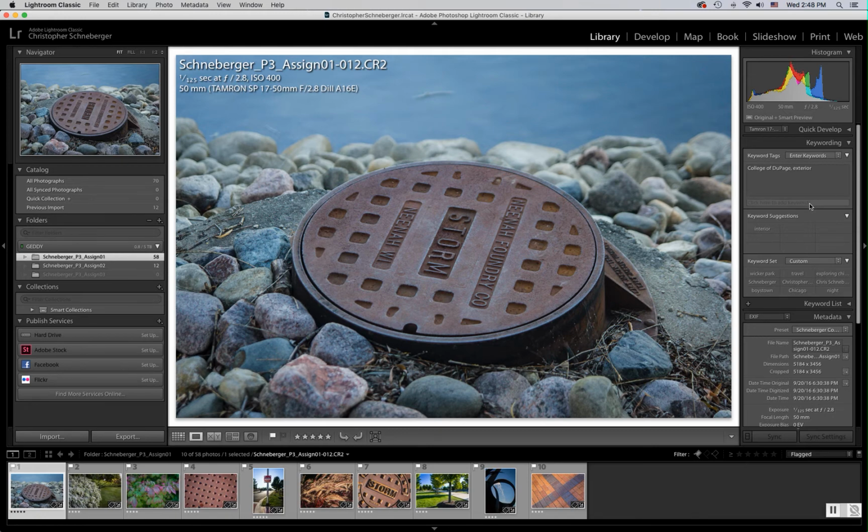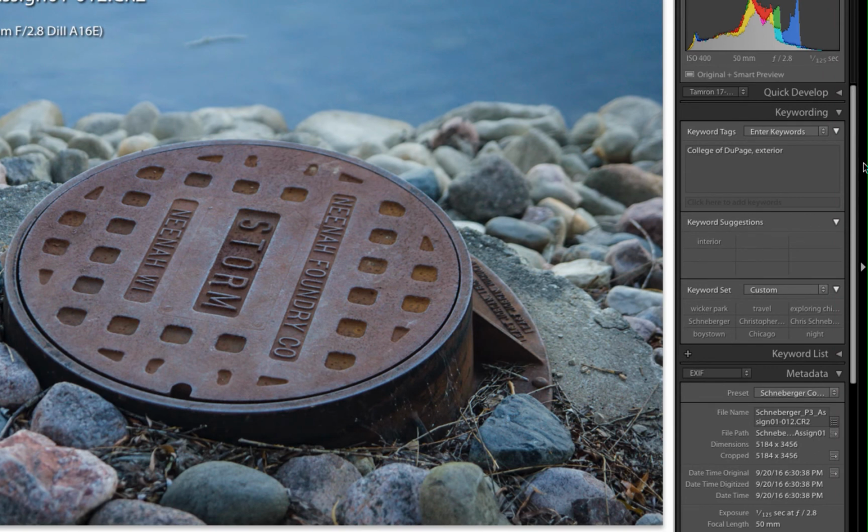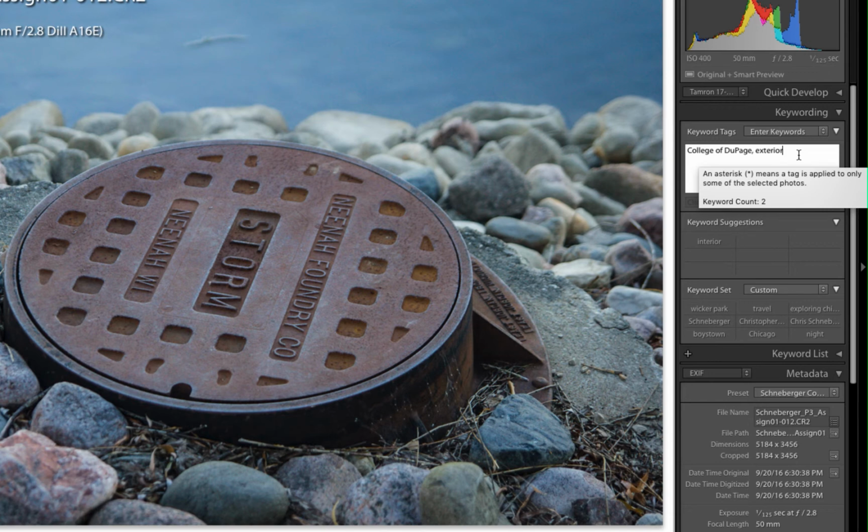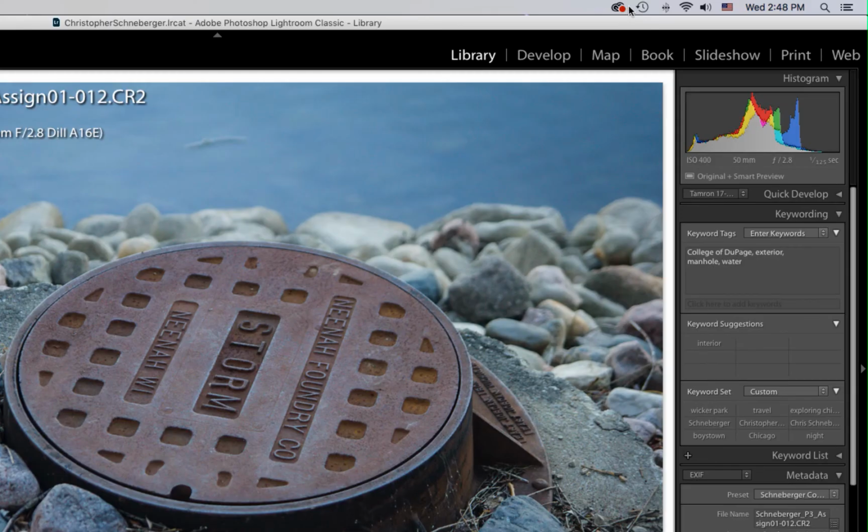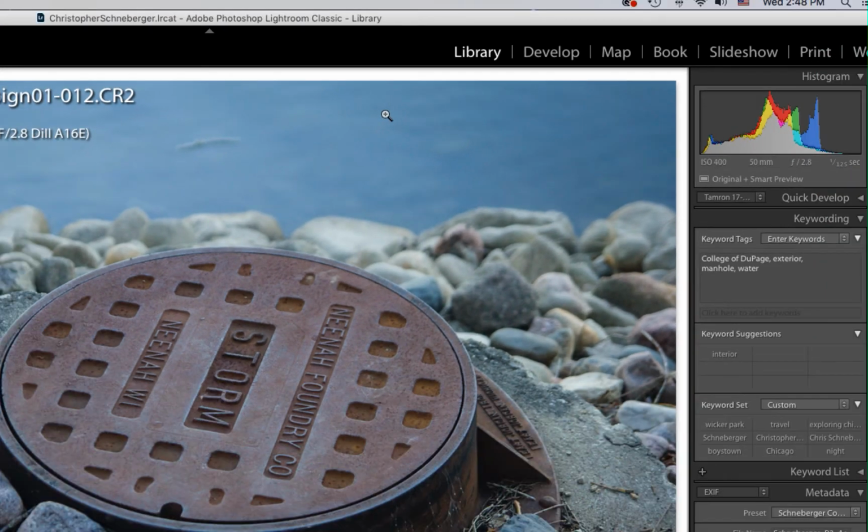Over on the right side, we have a keywords area. So already these images have keywords that I applied right when I imported. You see College of DuPage and exterior. But like say for this image, well, I've got a manhole cover. I could add manhole as a keyword, add another comma to separate it from the next one, which might be water. Okay, and if I hit return, those additional keywords are also applied to this image.